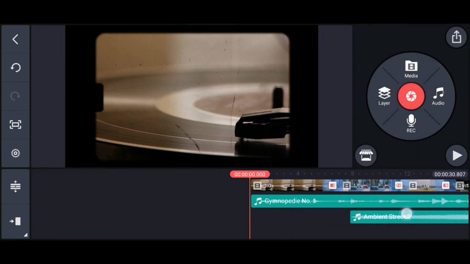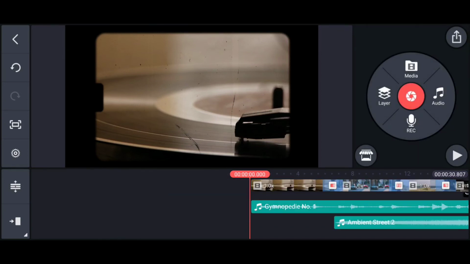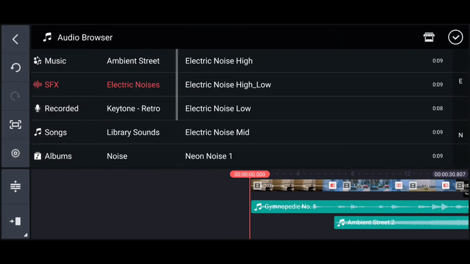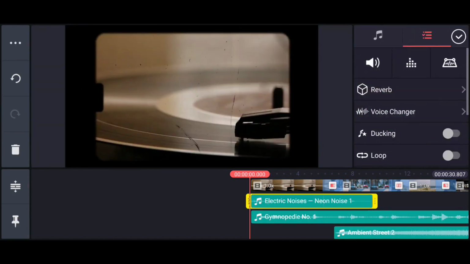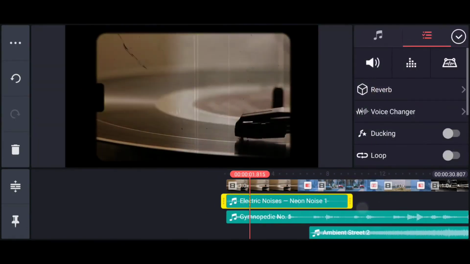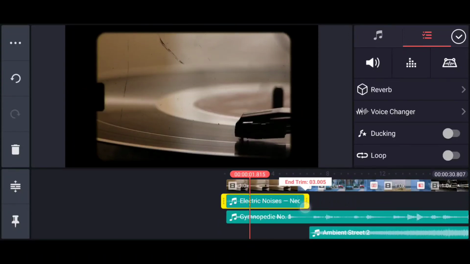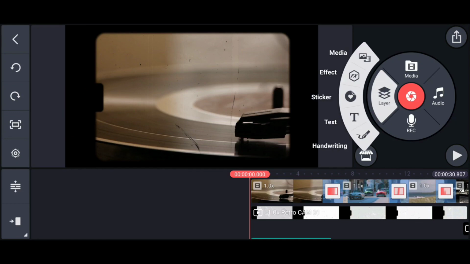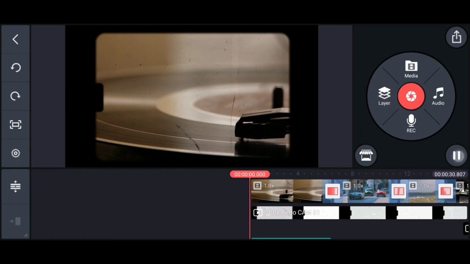Now just start from this, and for the beginning we have to add some scratch pad sound effects. So click the audio and go to SFX and click electrical noises and go for neon noise. Okay, then just do like this. Now just give a playback, and if you want to add some text, you can just click the layer and add the text. Now I want to play the video.